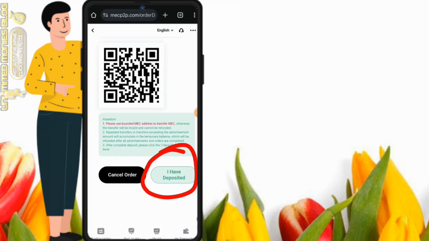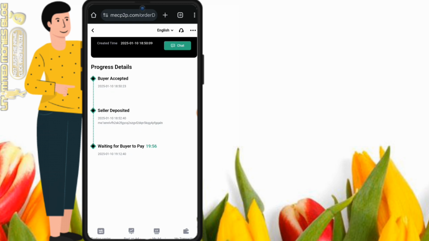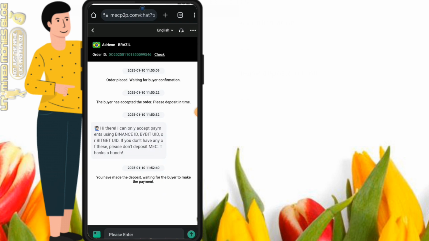Then you come to this area. It may show that the network made it fail. Don't worry, continue to click the button. If you encounter this, don't mind it. Continue to click the button till you have it successful. That is a network issue, so it will be successful. Now it's waiting for the buyer to make the payment in the next 90 minutes.